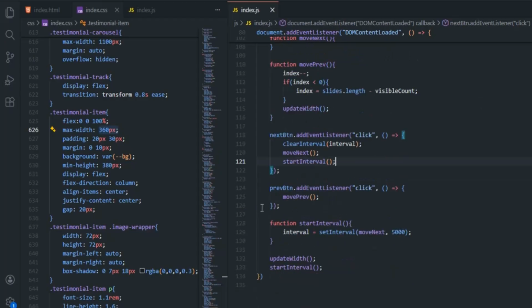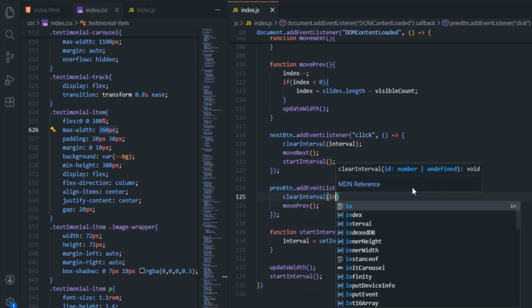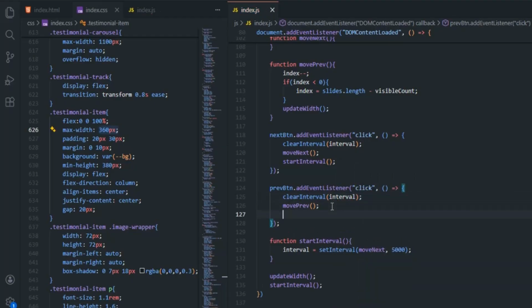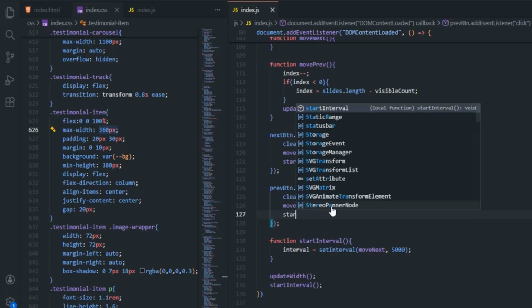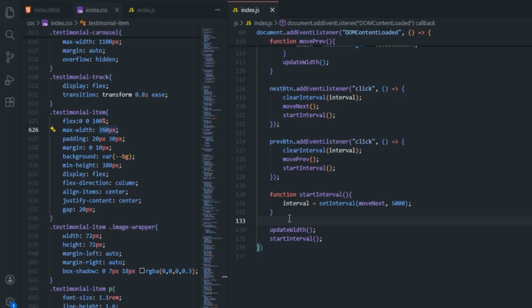Same for the previous button. When we click the previous button, before the move previous function executes, we want to clear our interval. After we clear the interval, we can now execute the move previous function. And then we also want to start interval. Finally, when we resize to desktop view or mobile view or tablet view, we also want to update the testimonial track width.